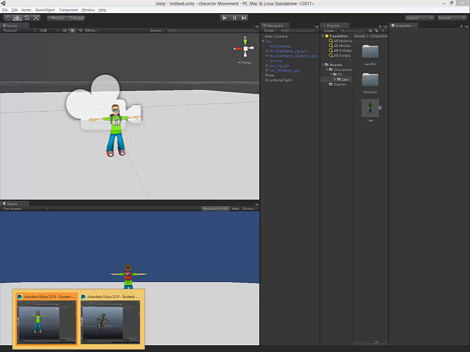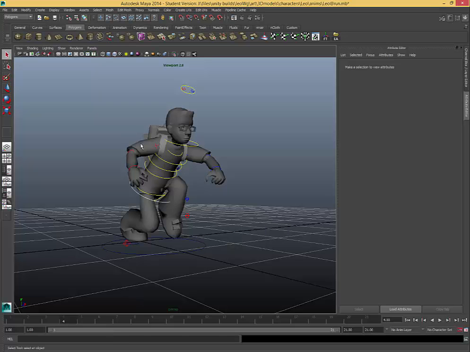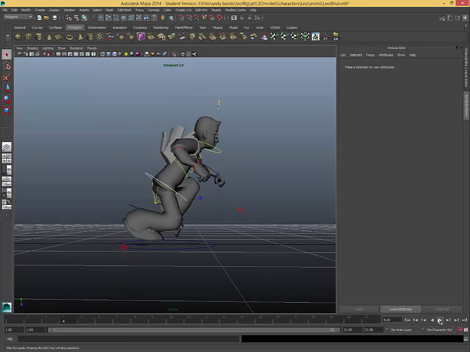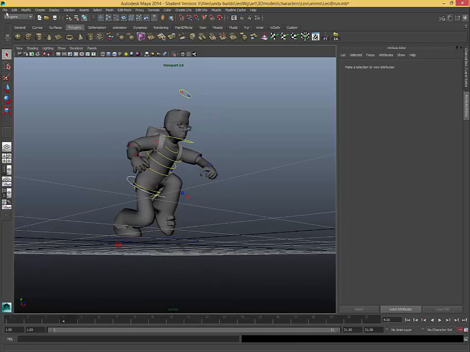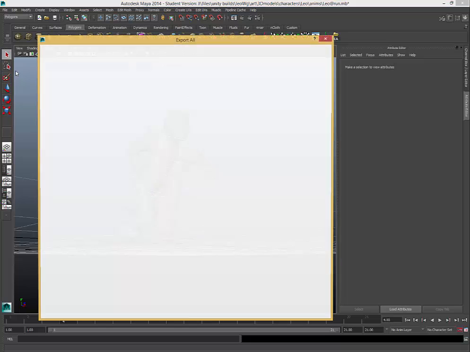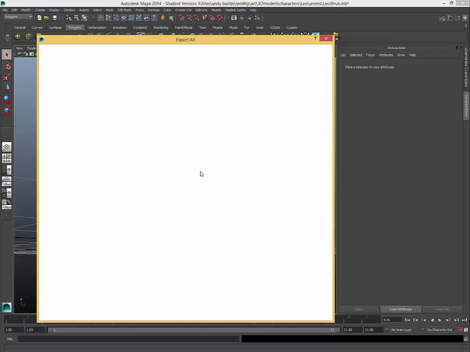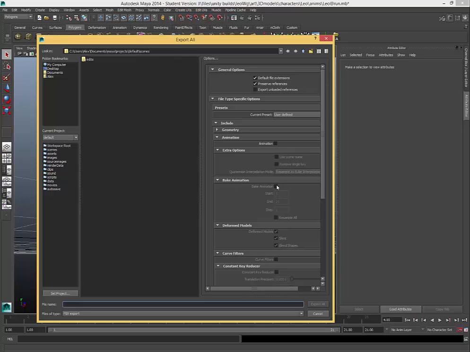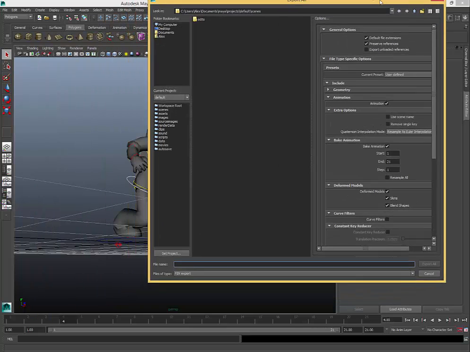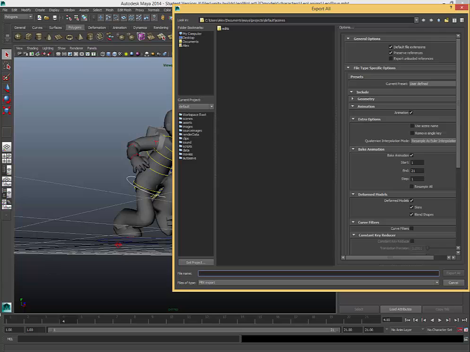Alright, let's go ahead and take a look at how you would export this run. So we have our really nice run here. I'm going to go ahead and do File, Export All. This time, because I don't need that texture, it's already on my main guy, I'm going to turn on Bake Animations. So go to Animation, Bake Animation, because we want to bake that into the skin of our model, and make sure that you're looking at the entire timeline. My animation is 21 frames.